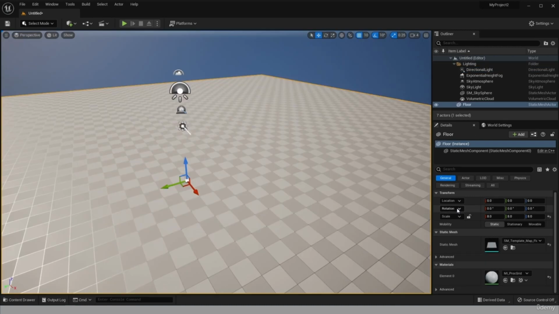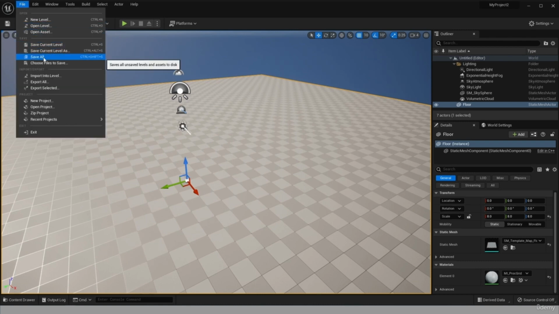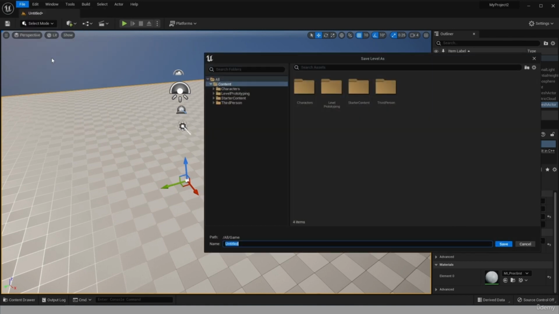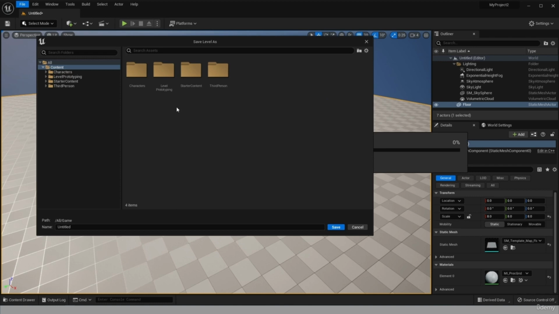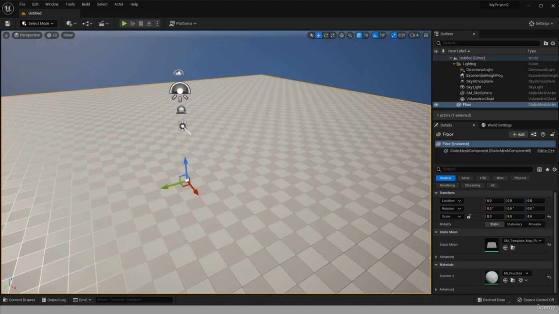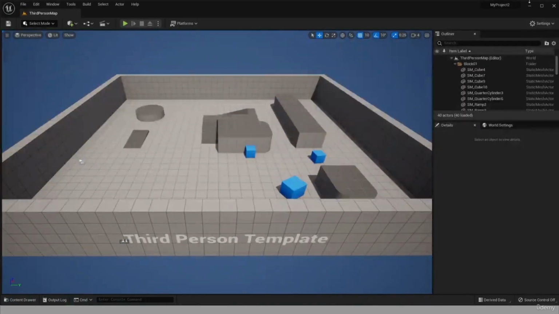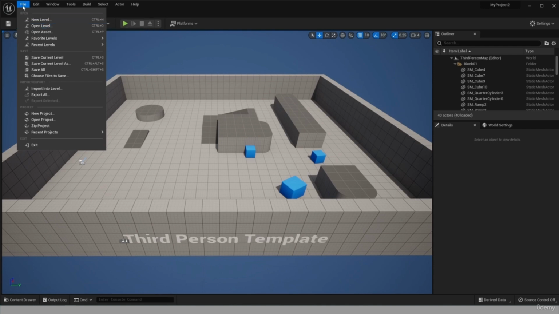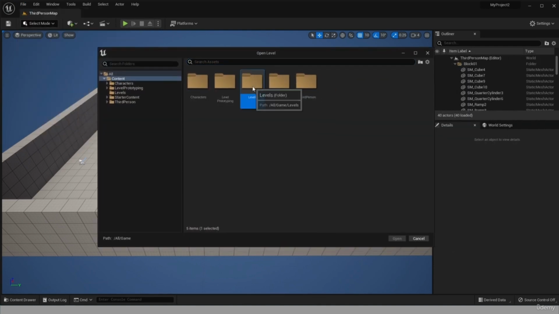Anytime you feel like you need a break from this course and Unreal Engine 5, you just go File, Save All, or Save Current Level, doesn't matter. So we save all for this one. If you want, you can create a folder, for example, levels. Okay, now we're going to save it and then close, and open again. Now when you open it, you don't see your level, you see the first level. So you need to click File, Open Level, and select your level.